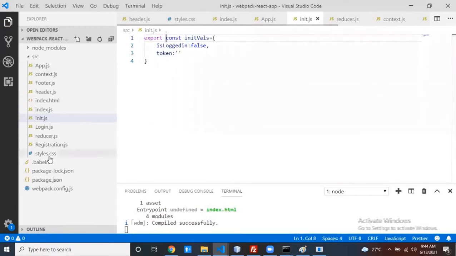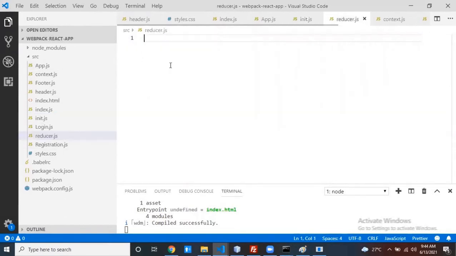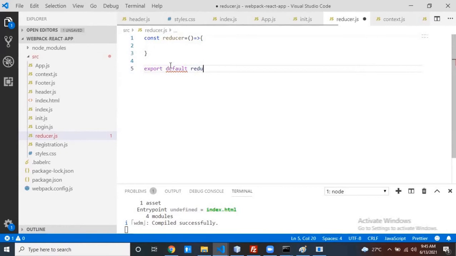Can I write the reducer? How can I write it? Constant reducer equals a function. Can we export it? Export default reducer. Okay, how many arguments does a reducer take? My current state, comma, action.